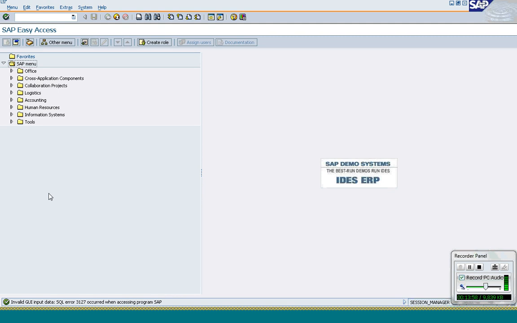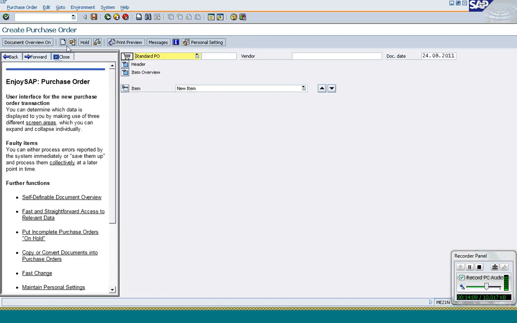SQL dump error when accessing program. What is that? Last time it was working fine.